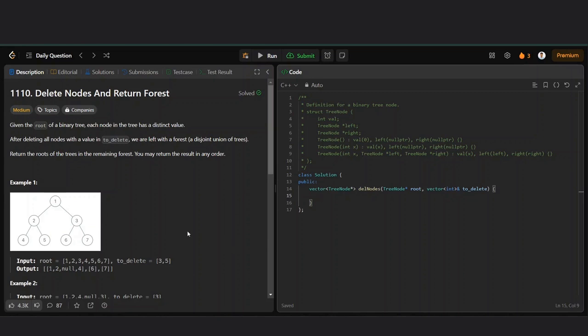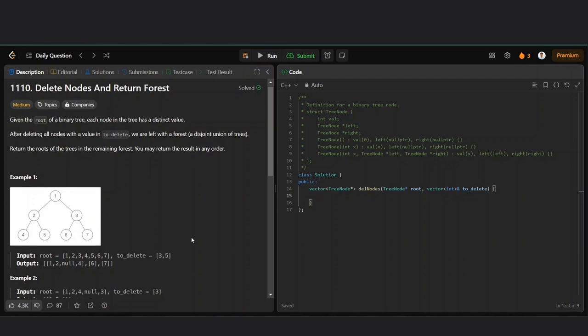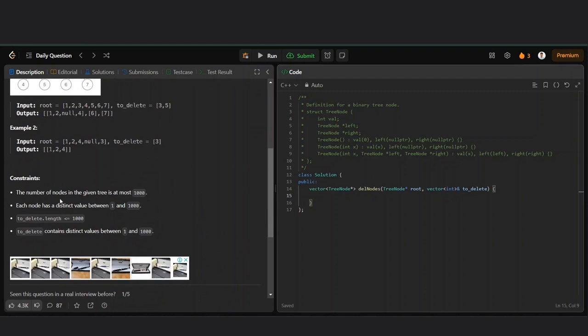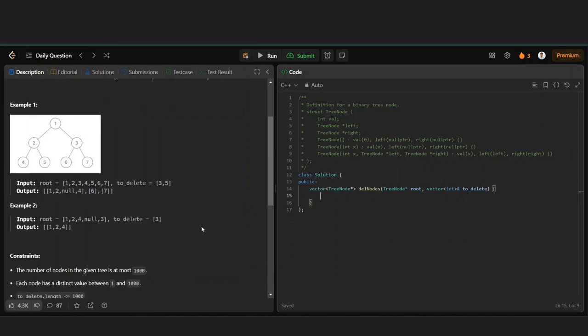So this will be the simple algorithm. As for the constraints, there will be a maximum of thousand nodes, and each value will be 1 to n, which is 1 to thousand. And the length of the to_delete array will be less than or equal to 1000. You may delete some of the nodes, possibly zero, or all the nodes at maximum. So these are the constraints.